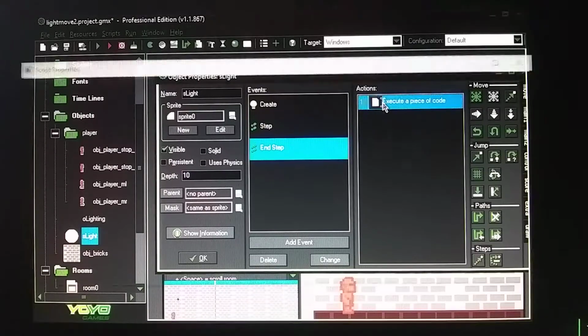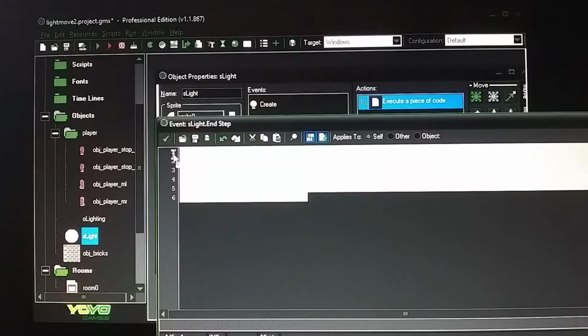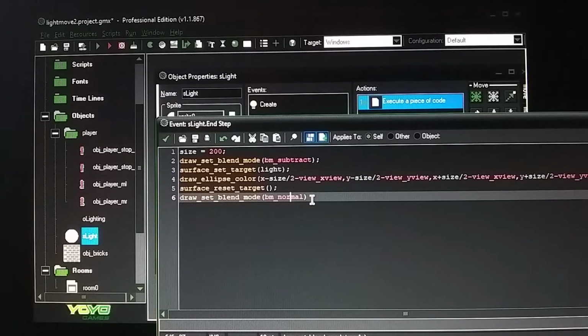Then you have the end step. Okay, this right here is the end part of the code for the lighting. I have the size at 200. So this is about the same. The lighting is going to be at 200, and the image is about 250. So the light is going to be, I think, in front of this image here, and it's going to be about the same size as the image.